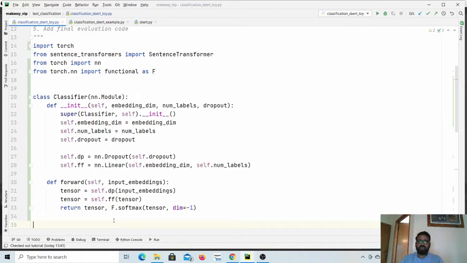Hey guys, welcome back. So in the last video, we learned how we can build our model for text classification. In this video, we will talk about how we can train it. We will use an optimizer and a loss function that are already built into the torch library, so we don't need to re-implement them. We will simply use them and implement our training code.